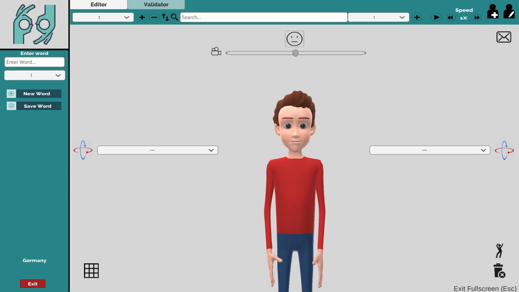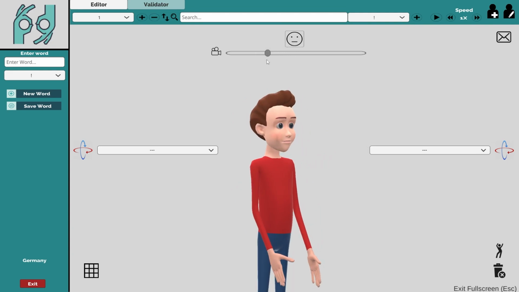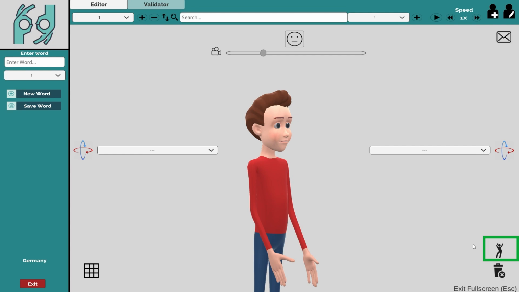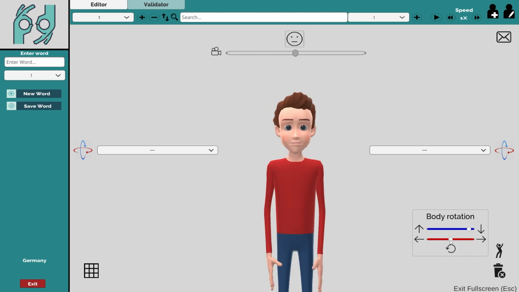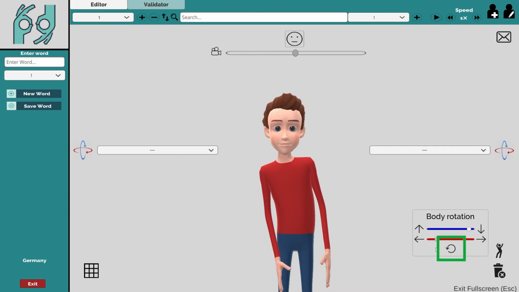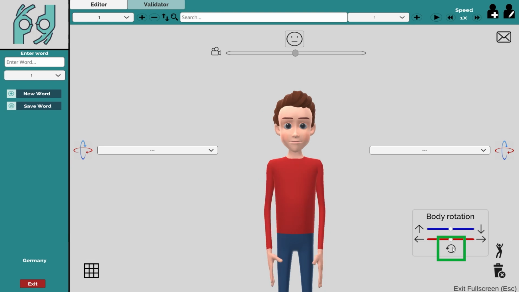To move the body of the avatar, we have to go to the bottom right where there is an icon of a man waving his arms and body. This icon opens and closes the menu to tilt the avatar's body forward and backward and left to right. We can reset the avatar to the neutral starting position by clicking on the rotating arrow.